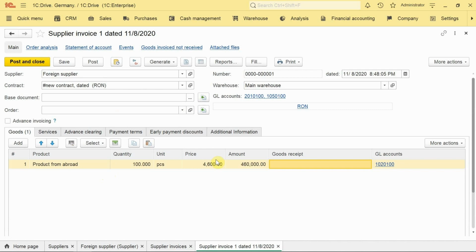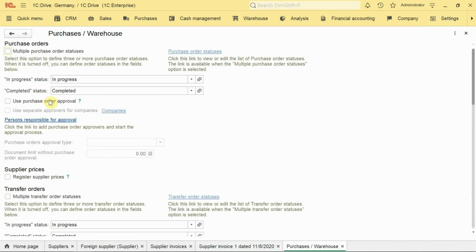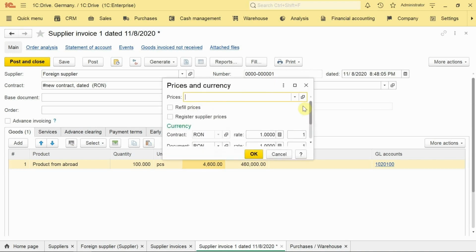Now I'm going to show you how to register supplier prices. For that, we're going to go to settings, purchases and warehouse, and we're going to turn on this option. Now we're going to head back to the invoice, and we're going to click on the currency hyperlink. And we're going to create a new type of prices for that supplier.